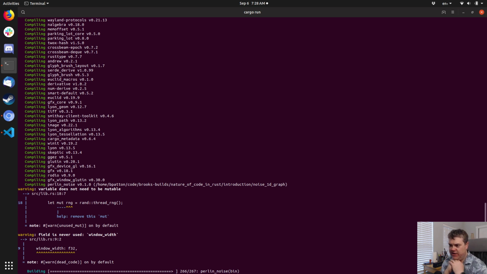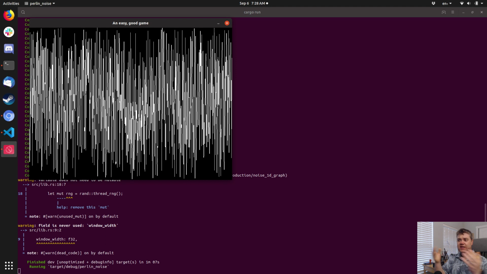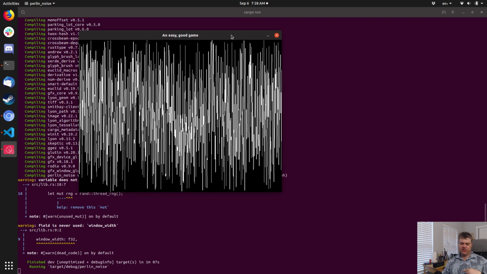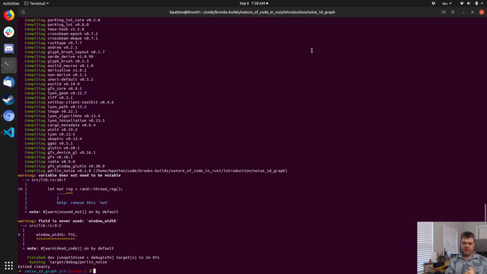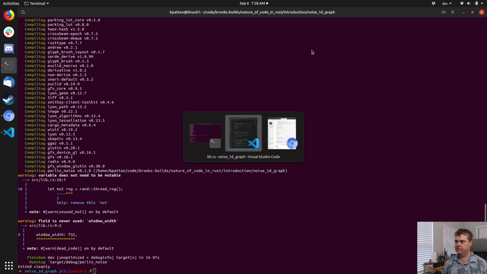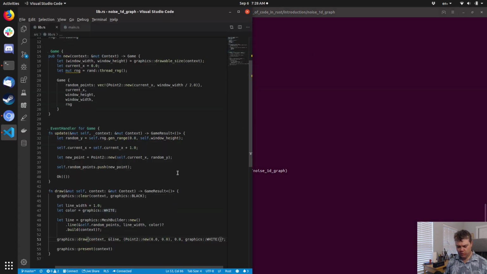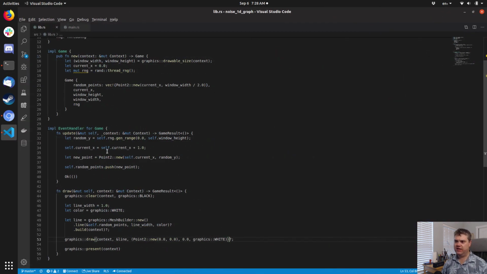Okay, so it is complaining that the variable doesn't need to be mutable. Hey, look at that. So it worked, and we saw it sort of draw all the way over to the right. So perfect. The next thing I want to do is maybe start on the right and have everything move to the left. So what would that look like? Yeah, I did quit it. I don't want that running in the background forever.